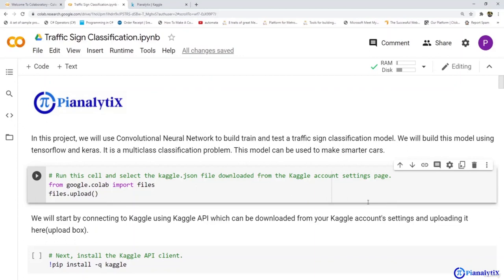The first step would be to connect your Kaggle account to Google Colab. It is important because if you connect your Kaggle account to your Google Colab, it will directly download your data into your Colab notebook rather than downloading on your local machine. And we can run the data from Google Colab only. So the first step is to connect your Kaggle account.